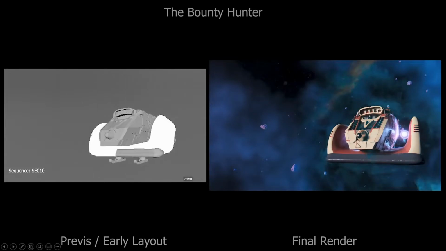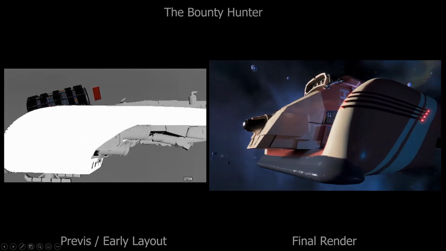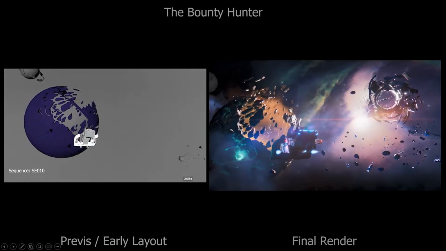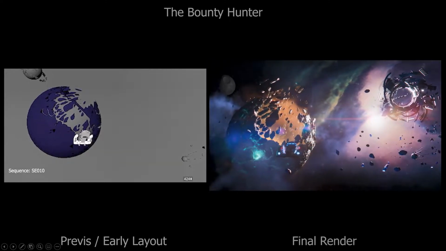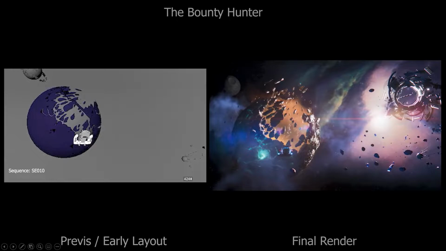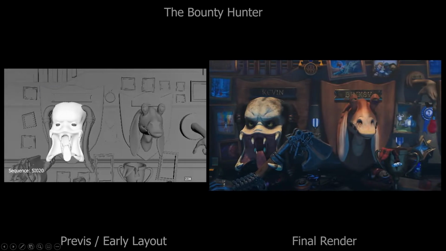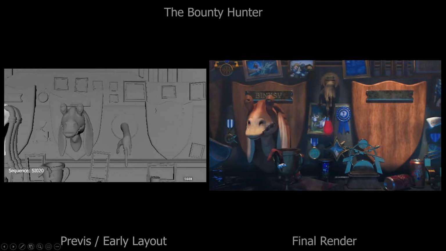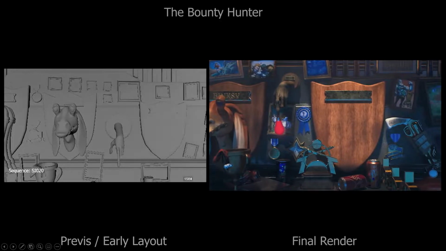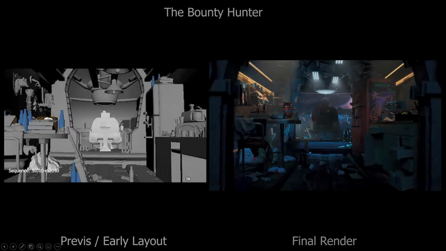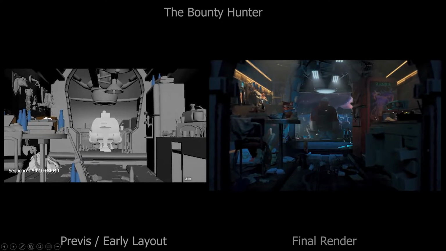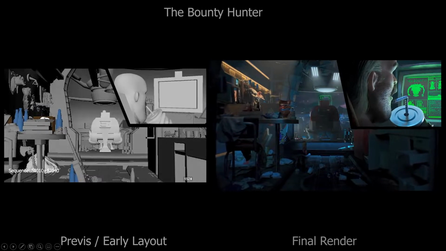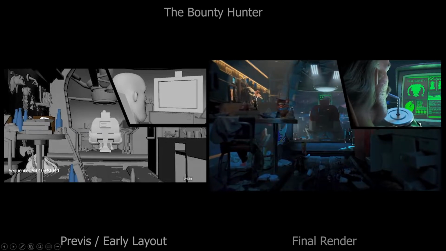Just very briefly, I might show this sort of comparison once again, because we can fairly easily show this content without any copyright issues. So on the left, you're seeing sort of previs or very early layouts, and on the right hand side, you're seeing the final render. For any potential students in the audience, I think this is a pretty interesting reference in terms of how close the very early previs layout is to the final product.